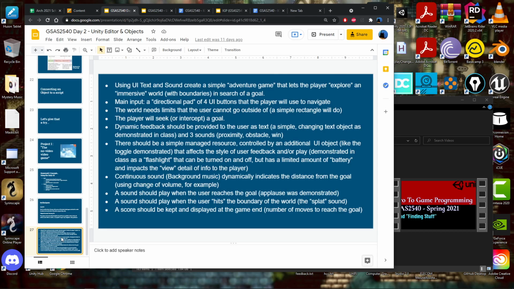Now that we've seen the basic interface of Unity and the UI and the canvas and what we can do with it. So using UI, text, and sound create a simple adventure game that lets the player explore an immersive world with boundaries in search of a goal. Create a directional pad using 4 UI buttons. We did that north and south, so everyone should be able to extend that east and west. The world needs limits that the user cannot go outside of. We talked about simple rectangles and how to do basic boundary conditions on there.